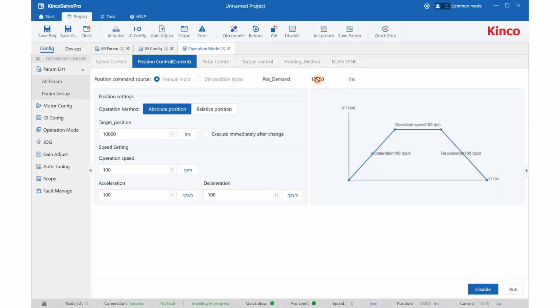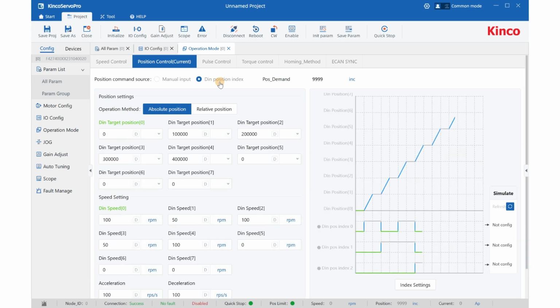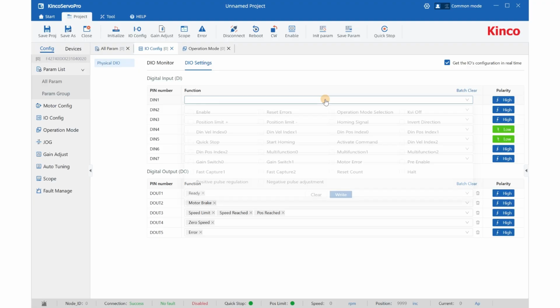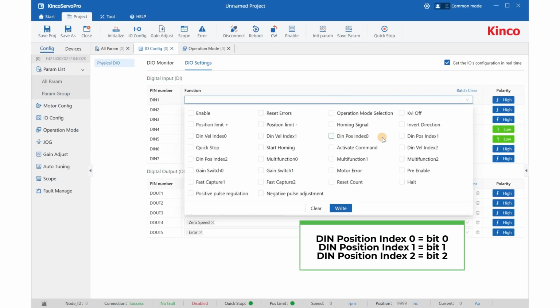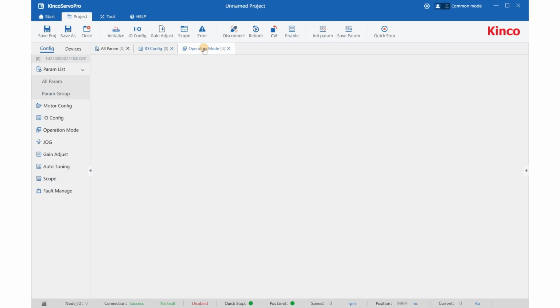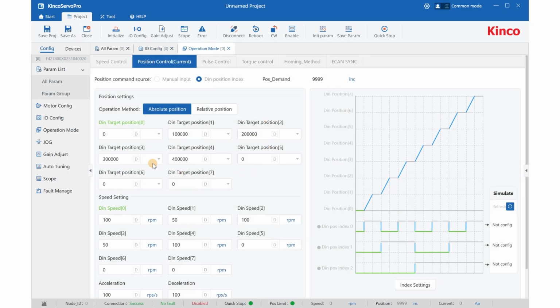Next, let's look at the DIN position index mode. In this mode, the servo's running position is determined by the BCD code formed by three input signals: DIN position index 0, 1, and 2. After setup, you can change the I/O input levels to switch between different position commands. Each position command will run at its corresponding DIN speed.